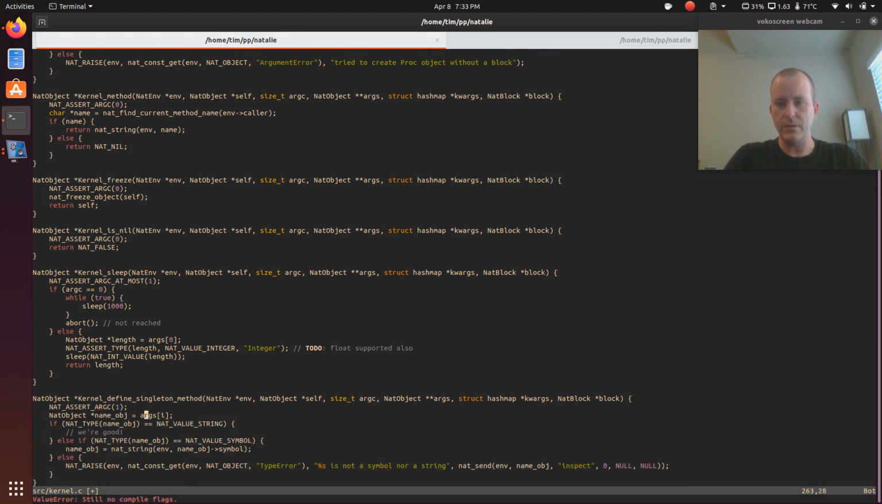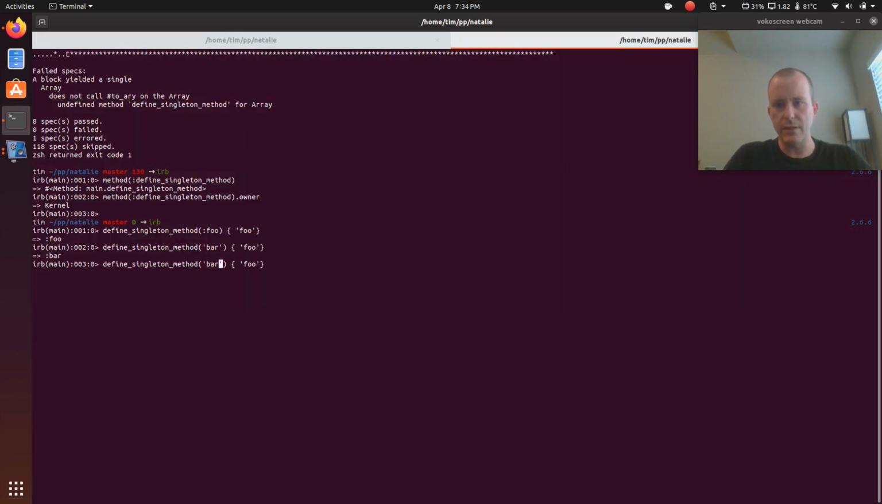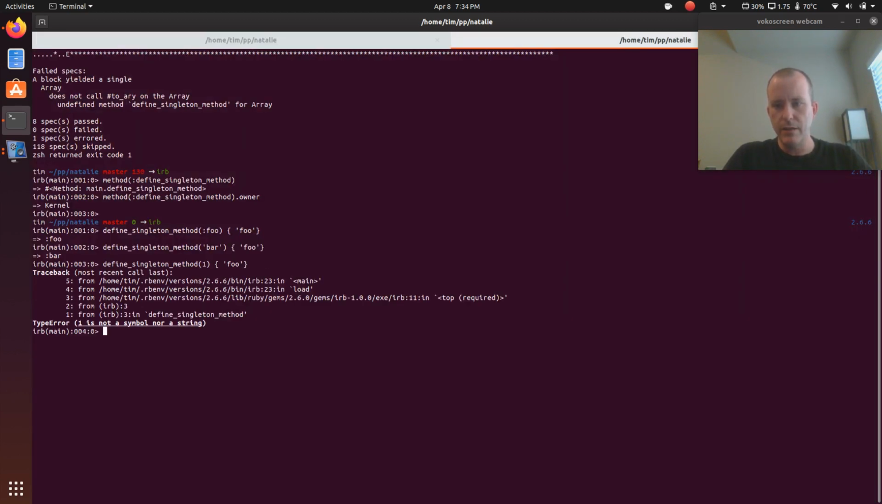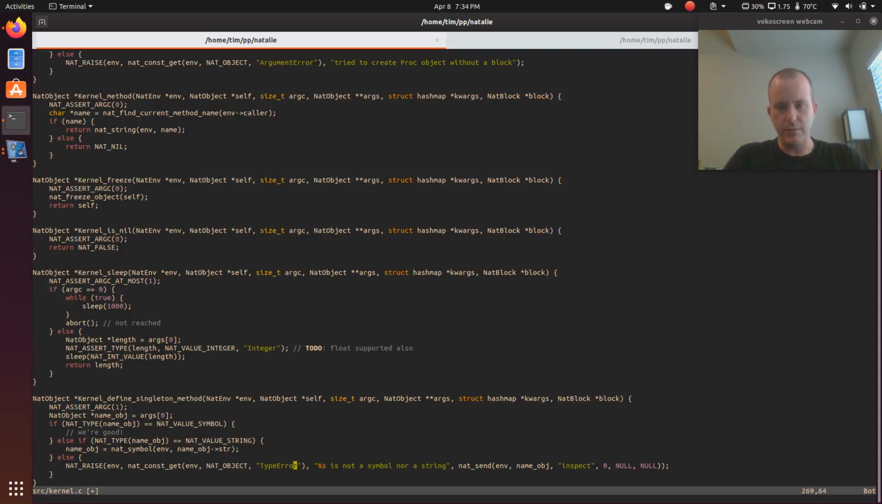So name object is args0, and we want this to be a symbol. Then we're good. If it's a string, then we're going to turn it into a symbol. Probably need a helper method for this. This is probably a pattern that we're going to run into, but I'm not going to do it right now. And I assume this is the same error. So if I give this a number, what do I get back? 1 is not a symbol nor a string. So it would be "1 is not a symbol nor a string." Perfect. Name object.